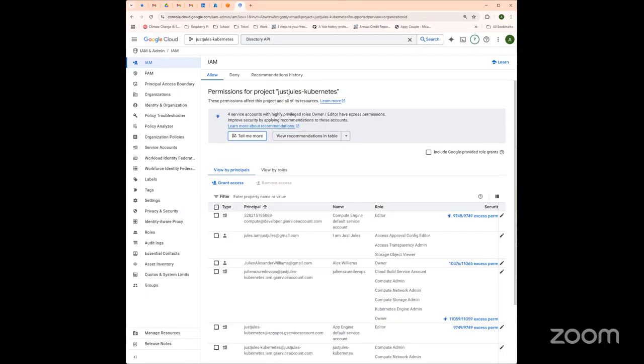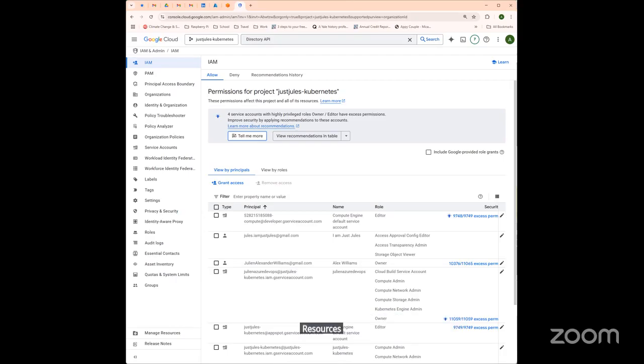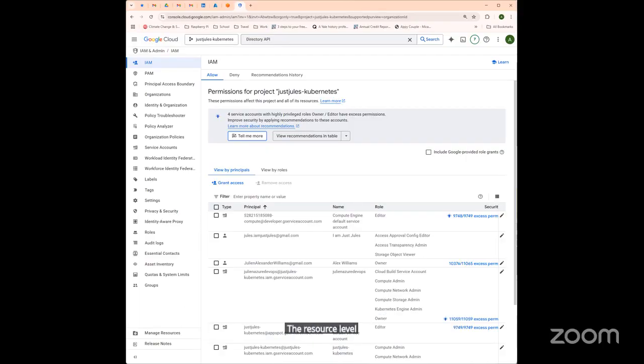Resources. This is the which. Resources are the Google Cloud services and components that principals can access with the right permissions. Resources are organized hierarchically, and permissions can be applied at different levels. One, the organization level. Two, the folder level. Three, the project level. And four, the resource level. So a specific Cloud Storage bucket or Compute Engine instance.